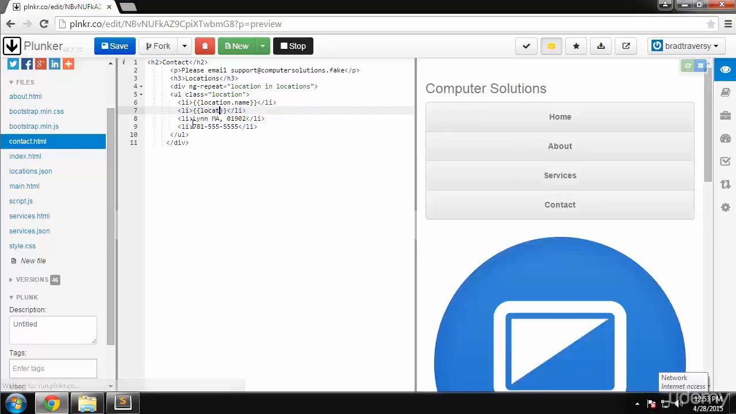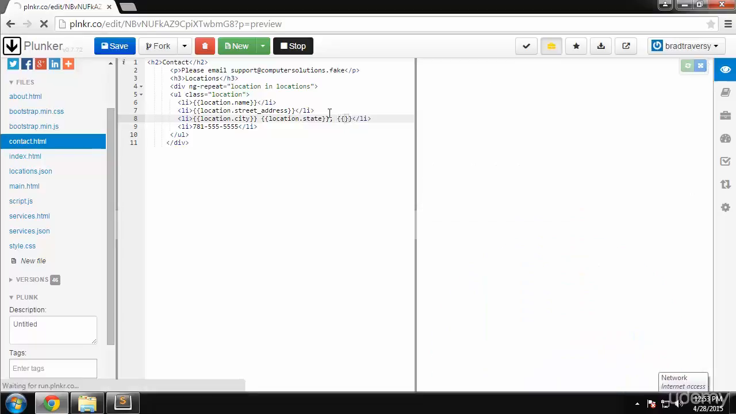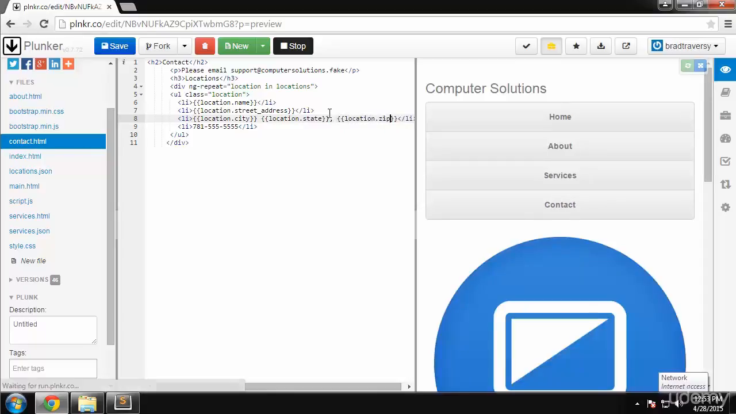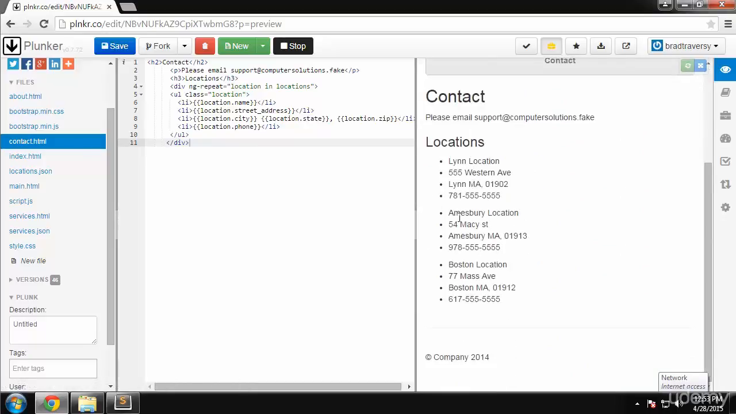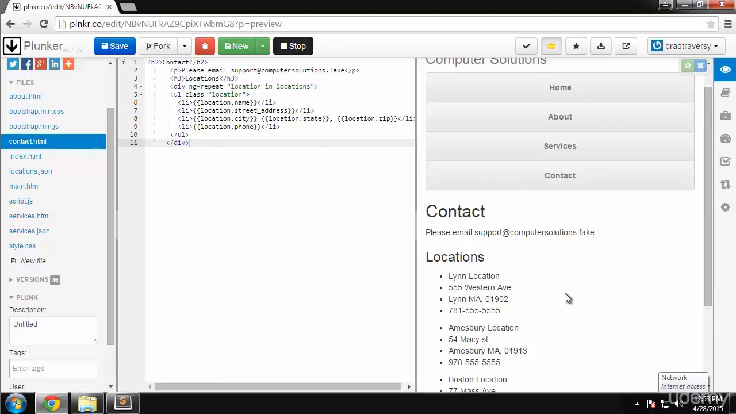Okay, so this one will be location.street address. And let's see, we're going to just put a few in here. So we need the city, location.city. Okay, this one, location.state, and then we need the zip. location.zip, and then the phone number. Okay, so now if we check out contact, now you can see that all the addresses are different, and we're fetching everything from the JSON file.